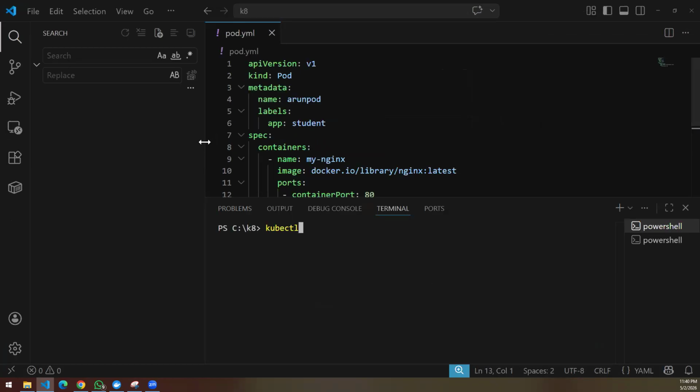kubectl create -f pod.yml. Don't hit enter, okay? So what you are trying to do here is, this is a command, kubectl.